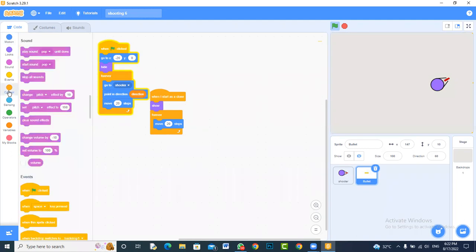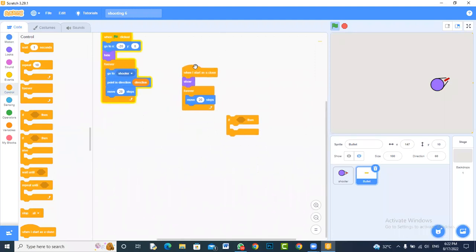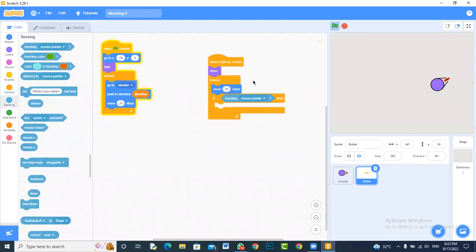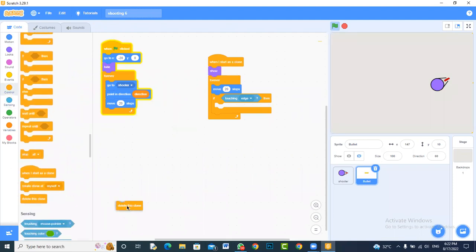So for that, we are going to go to controls, set a control for that. Now you do not need to put this block here in this forever. You actually need to put it in the block of the clone. When it starts as a clone, it needs to keep following. And when the clone touches the edge, we are going to delete this clone. That's right. Okay. Now, when you hit it, you will see that the clones are being deleted as soon as they hit the edge.